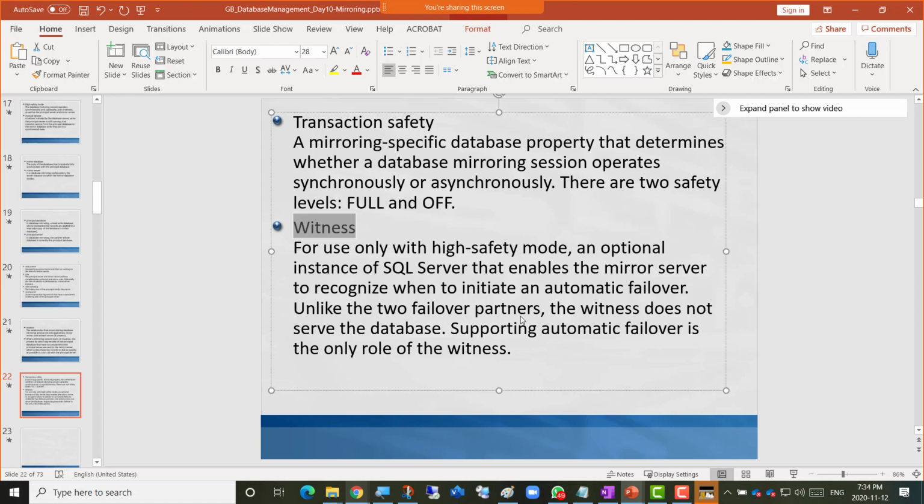Unlike the two failover partners, the witness does not serve the database. Supporting automatic failover is the only role of the witness. So it is all about failover. Yes, we can do manual failover as well, but if you want to achieve automatic failover, that's what the witness does.